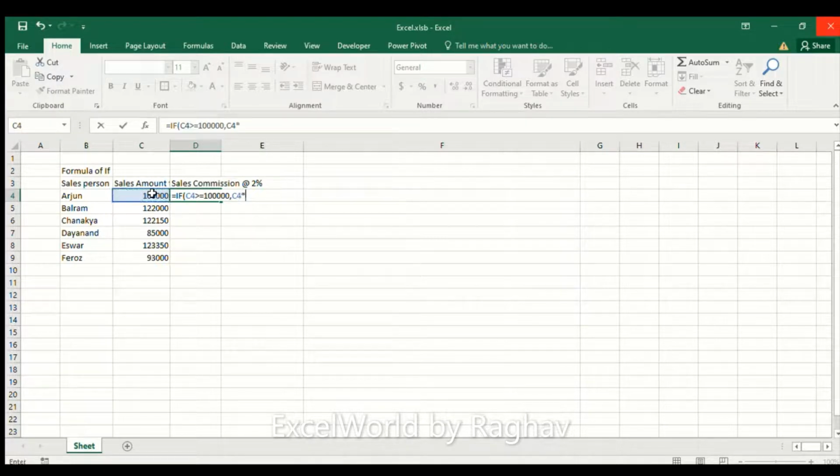So enter the 2%, 2 and percent. Then as said, if the salesperson is not entitled, or if the sales is below 1 lakh, then the company has asked them to work hard, which I have just typed. Here in this value you can write anything.